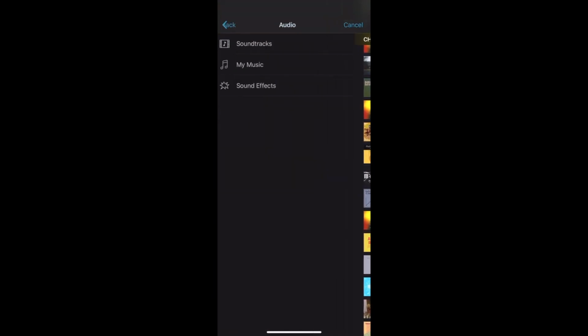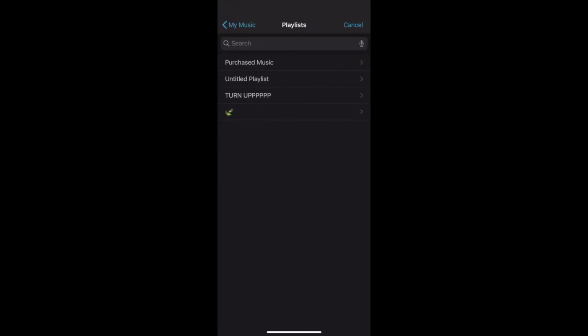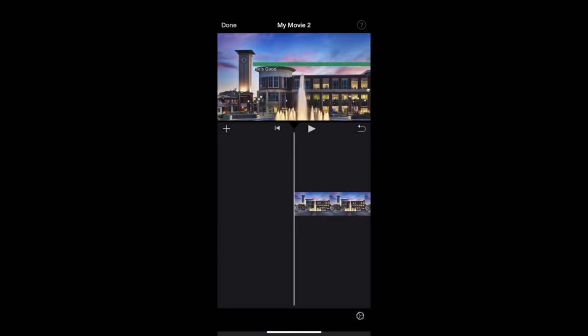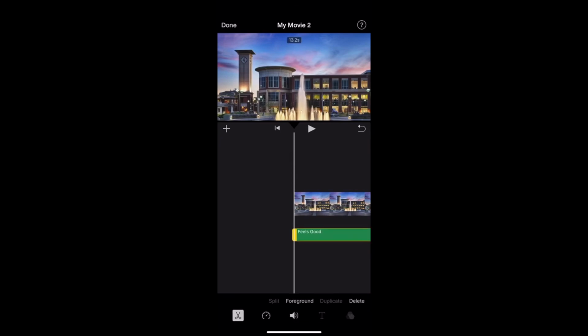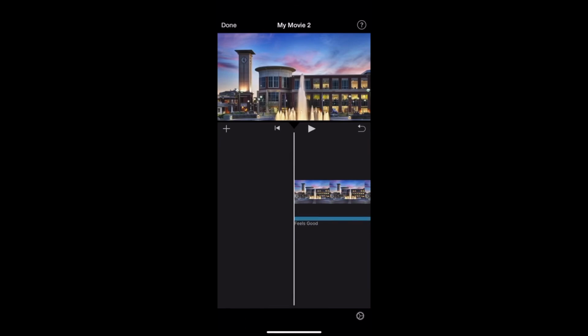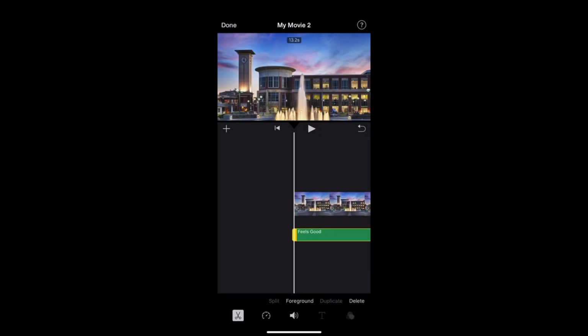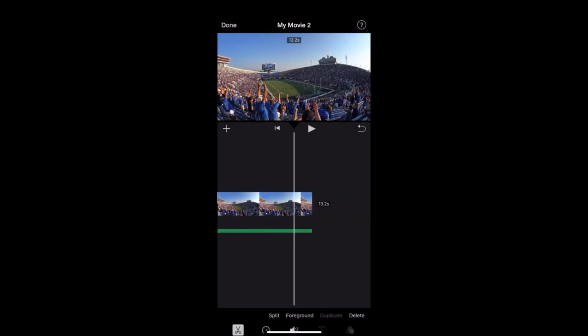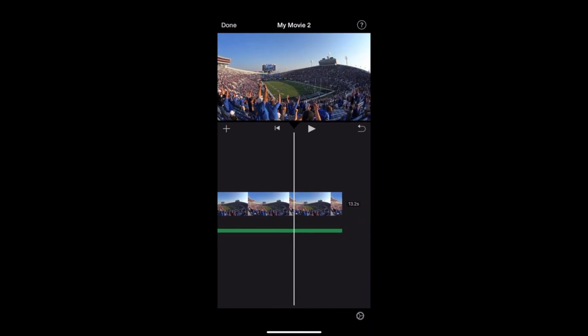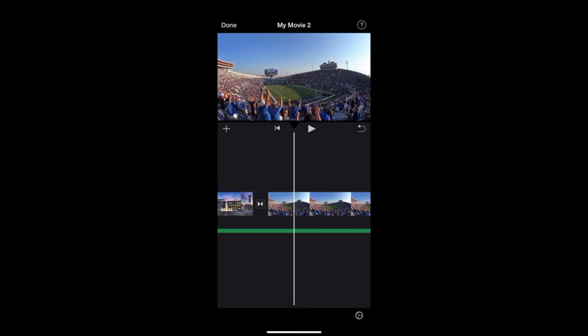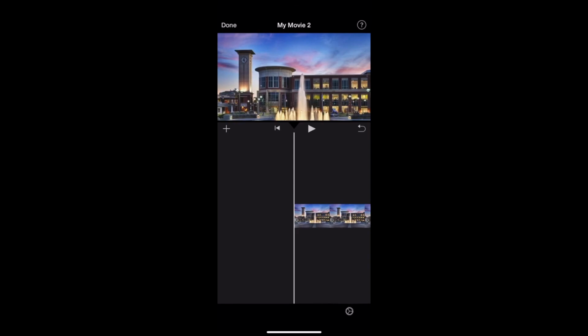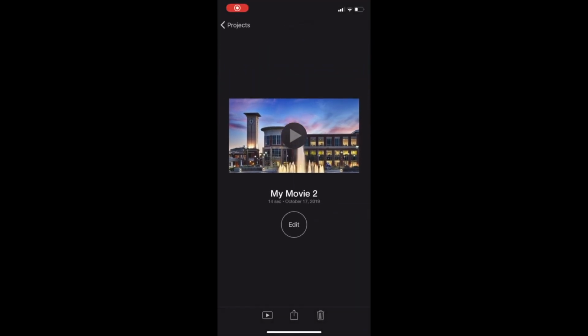So we're going to do the same thing with my music. Let's click this purchased song and add it. Right now it says background. You can foreground it. You can go back to background. You can shorten it. You can split it. You can delete that split. You can duplicate it. Delete again. And we're just going to delete it one more time. And you're done.